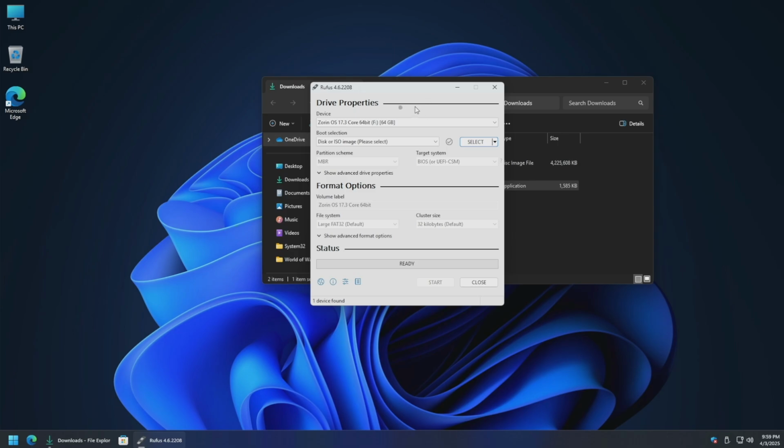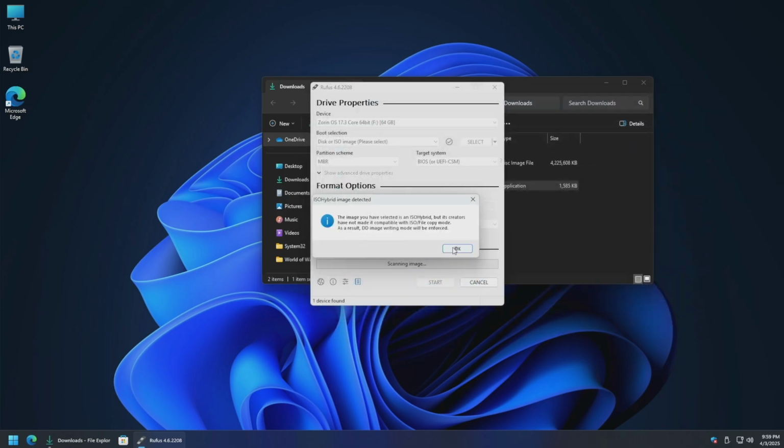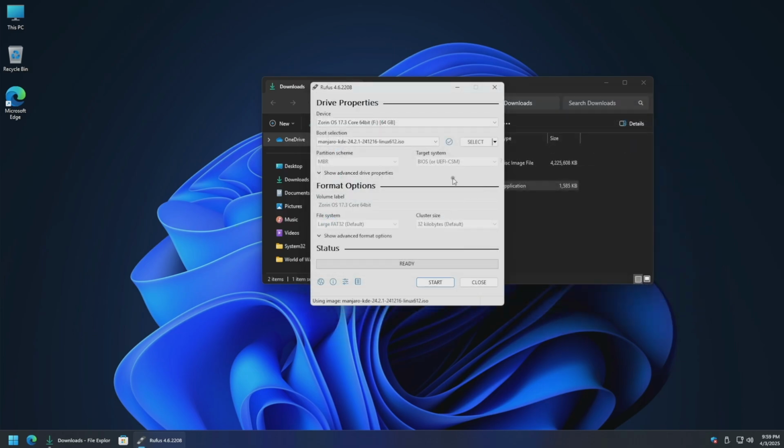So anyhow, next up, now that that is being detected, let's click on Select, and then hunt down where you downloaded the ISO image to, and then click on Open. In this case, we'll just click OK for the ISO hybrid image detected, and we're just leaving everything entirely up to Rufus to determine what is the best options here. And as you can see, everything is grayed out, and that's because of it having that hybrid capability that it was warning us about.